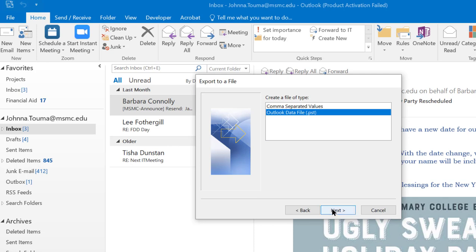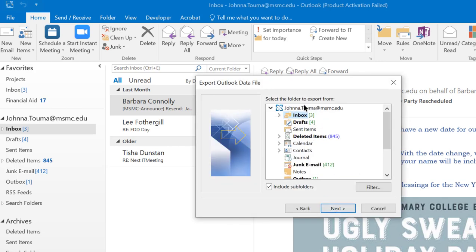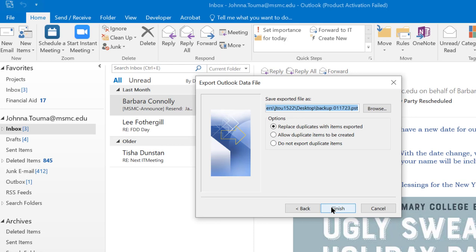Hit Next. And in this one, you want to hit your name at msmc.edu so it pulls in all the folders underneath it. Include subfolders, make sure it has a check mark there, and hit Next. On this screen, you'll want to make sure your file is saved to your desktop. It'll just be a lot easier to find.